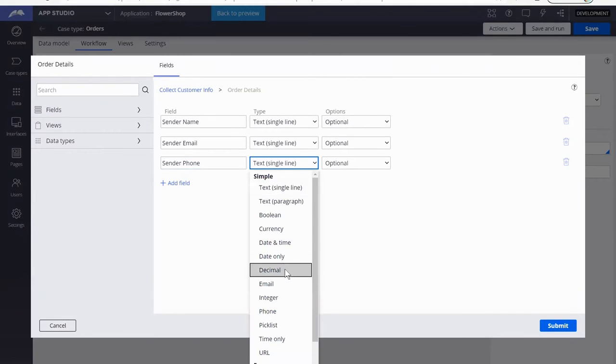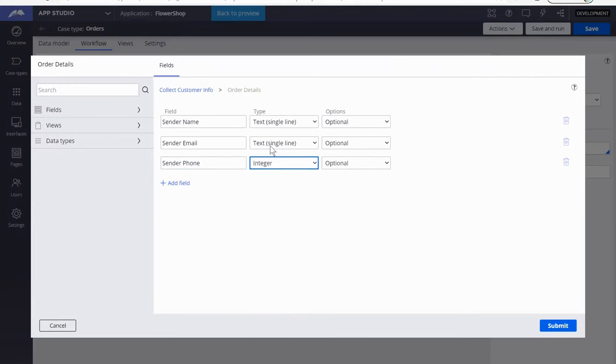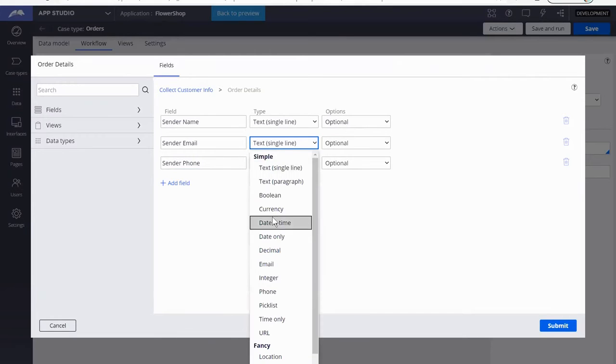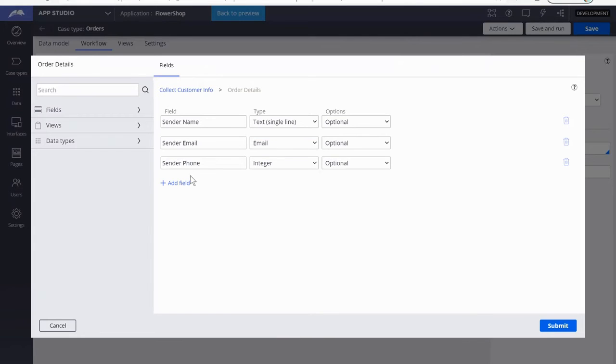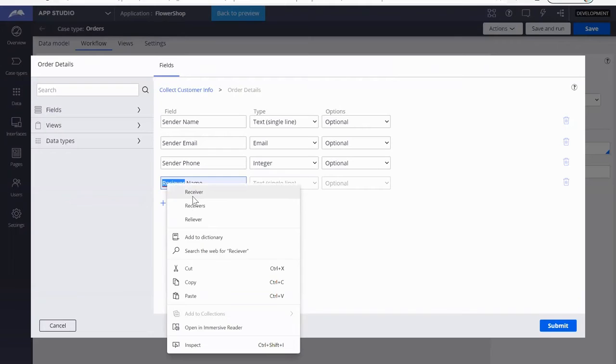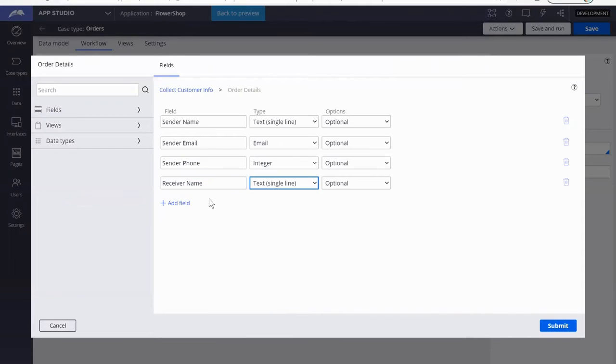This I'm going to change actually to integer. I don't know if I can still change this one here. Yep, email. And then, well, that's all I want from the sender, right? Now we want to have a receiver. Okay, receiver, misspelled, there we go. Receiver name. So this is what I wanted to do here.